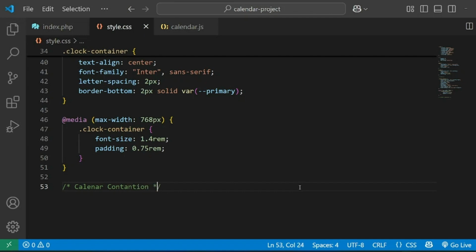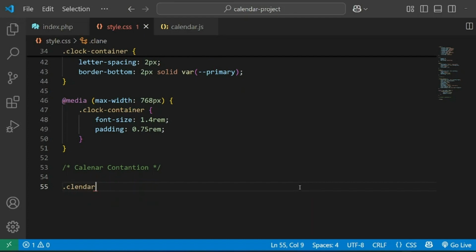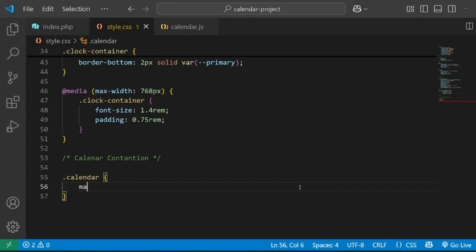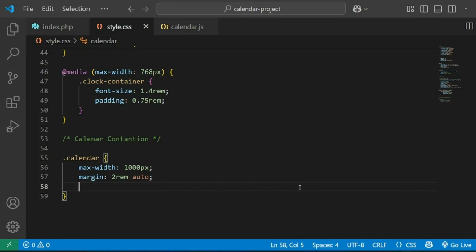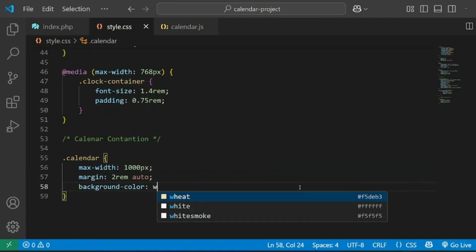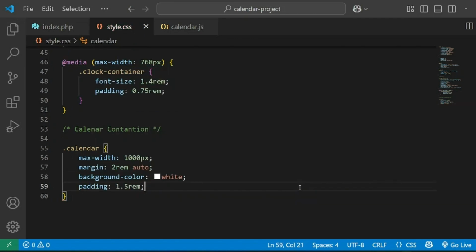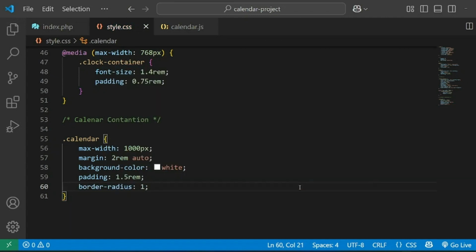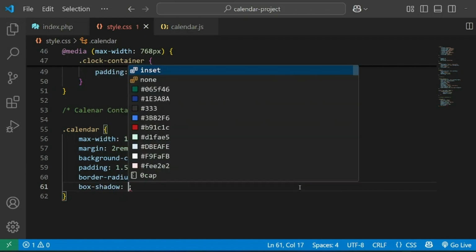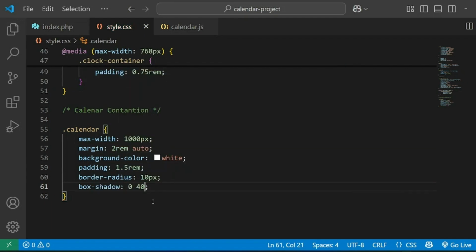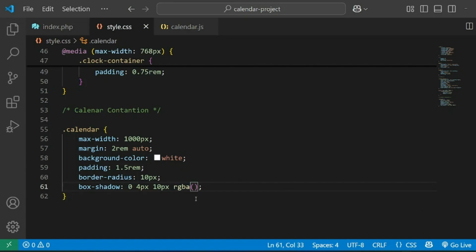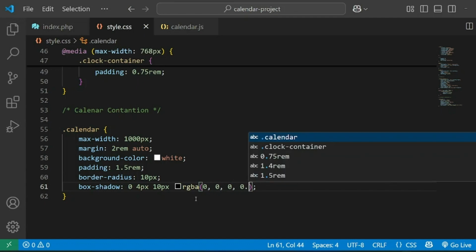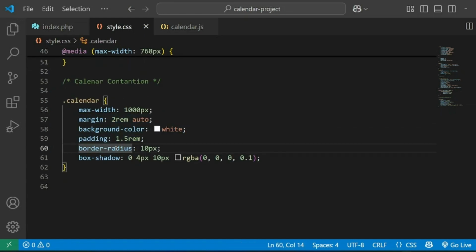In the calendar container, I will set .calendar, the class calendar, to have a max width of 1000 pixel, and also margin from the top and bottom as 2 rem, and auto from the right and left sides, background as white, and then also padding 1.5 rem, border-radius I will add border radius by 10 pixels amount, and then box-shadow we will add box shadow as 0 4 pixel, and then 10 pixel the spread, and then RGBA I will set the red, green, blue alpha channels as 0, 0, 0, and then 0.1. So these are the calendar section effects.